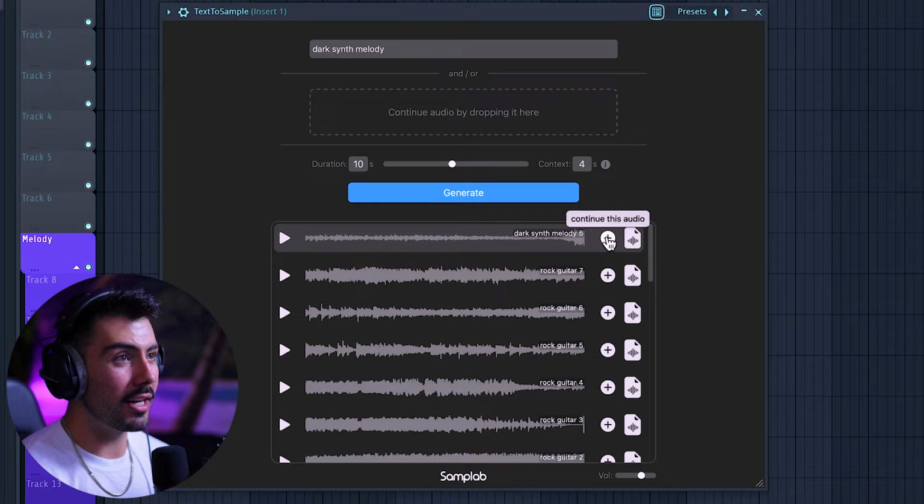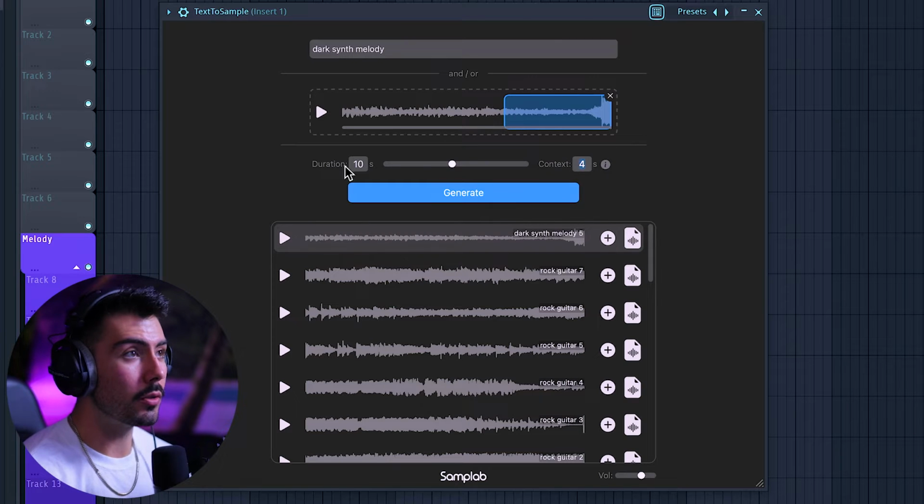So let's go ahead and try and hit plus over here, which is continuing the audio. So we have 10-second duration for the melody over here, which you can also change, by the way. But for the context, going to look at how many seconds of the sample we're going to have to continue from. Let's go ahead and generate and see what happens.